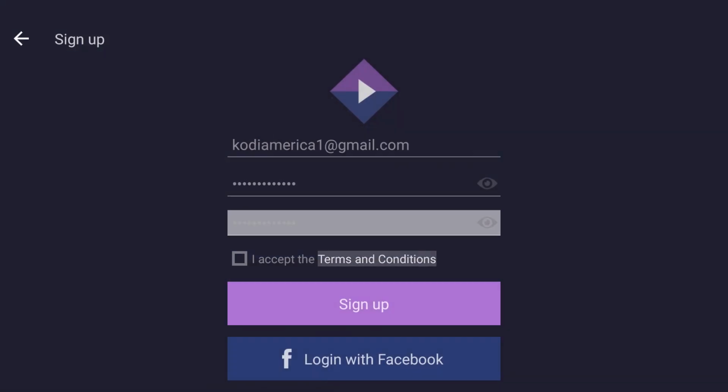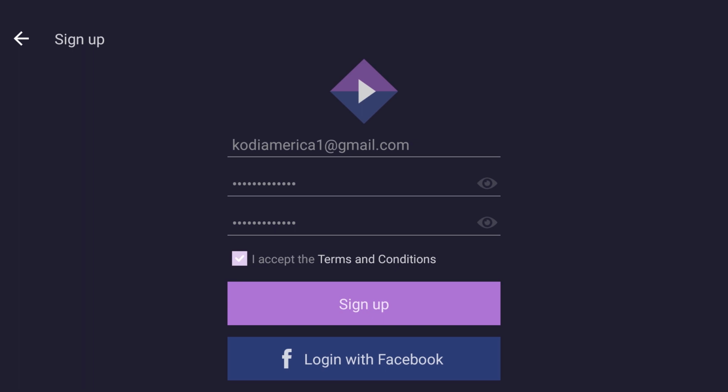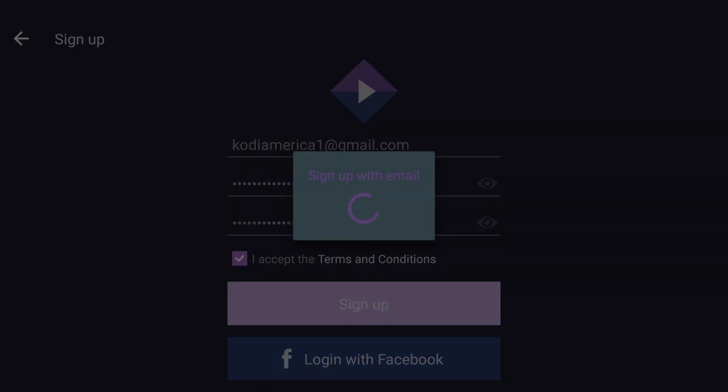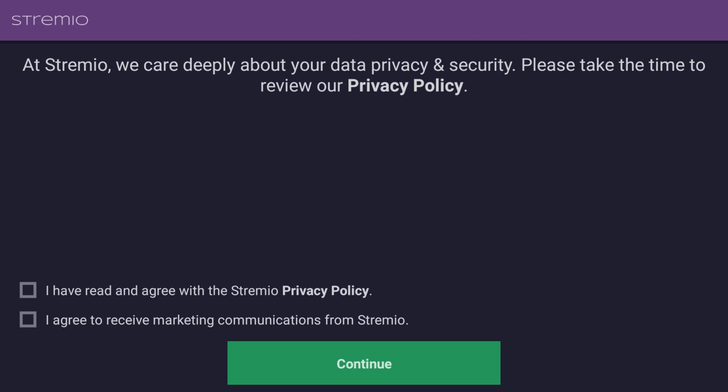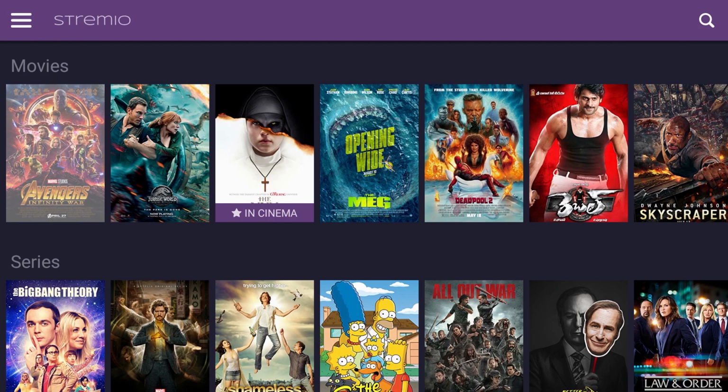Once you have entered your credentials, click the I accept the terms and conditions button, and then click Sign Up. You will be asked to agree with the privacy policy and given a chance to sign up for emails. I chose not to receive email, so I left that box unchecked. You can do whatever you want. Press Continue. Once you are logged in, you will see three little lines at the top left corner of the screen. Use your mouse or remote to click on there to bring up the menu.